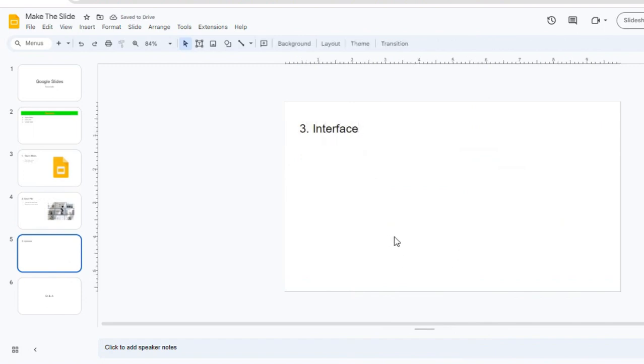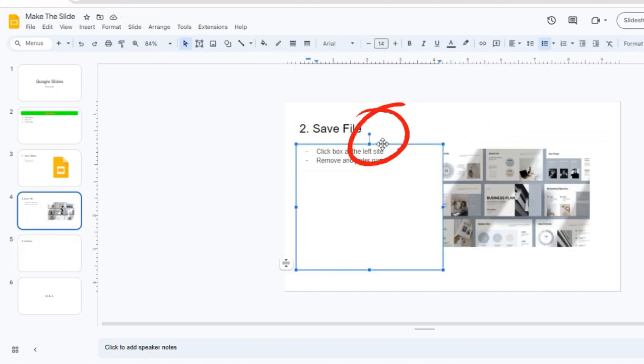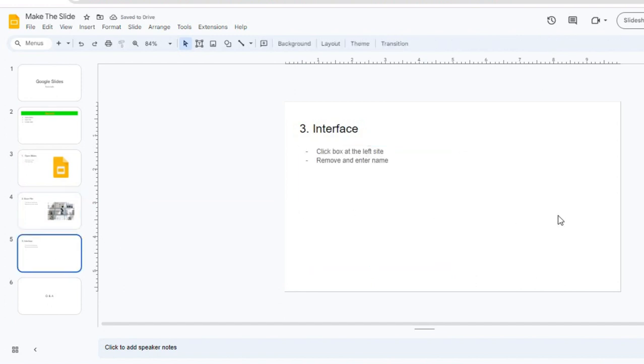Anyway, if you want to use the shortcut keys, you just click the text box and press Ctrl+C. And if you want to show it, you just press Ctrl+V. OK, the outcome is the same.